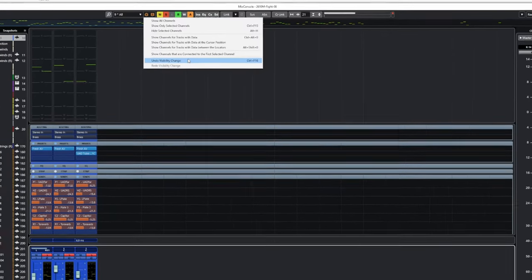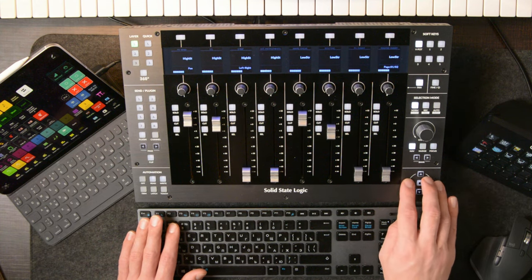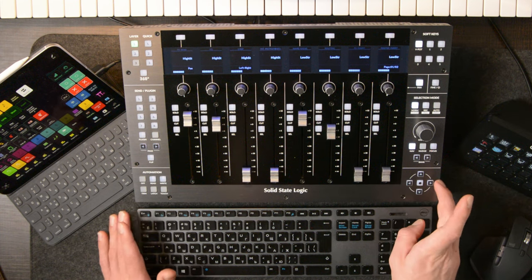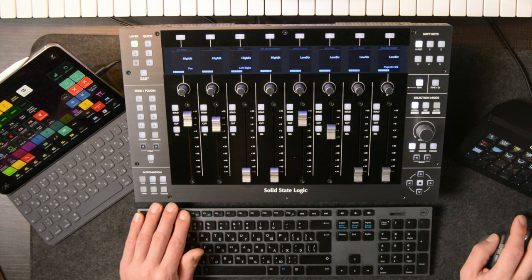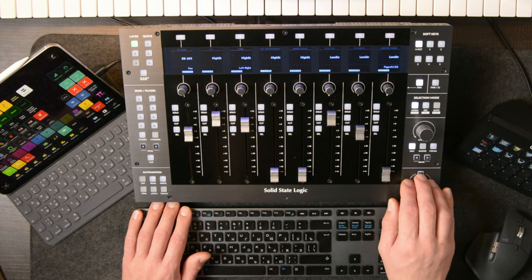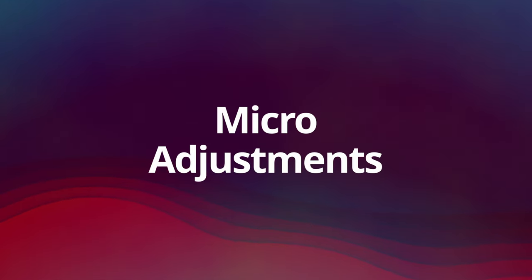I highly recommend assigning these hotkeys. I've assigned the left and right buttons in the bottom right corner for visibility management. The left button is undo. The right button is redo, and obviously the circle button shows selected tracks.